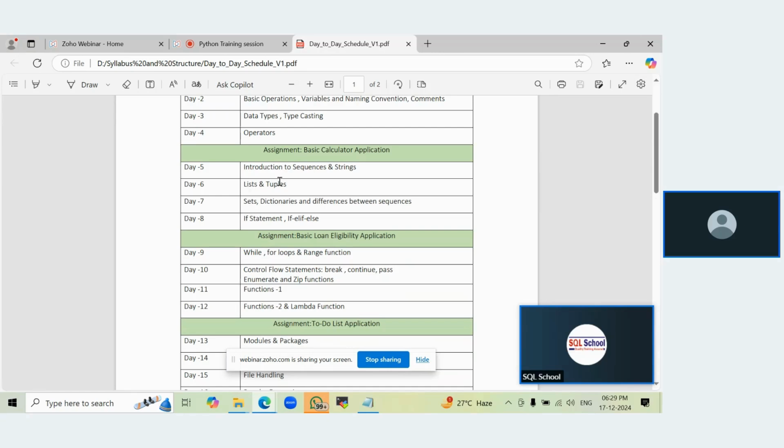And then lists and tuples. The same thing: how to create a list, how to create a tuple, how indexing works, what slicing is, how the operators react, and what methods we can apply on an iterable. We will see all these things. Then we will go through sets and dictionaries, and then we will see the difference between list, tuple, and set.